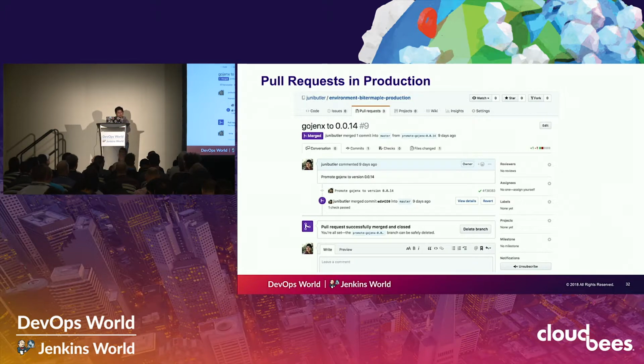So this is an example of a pull request in production. This is a Go app, and the 14th version is going out. You can actually go look at exactly what happened. You're trying to promote Go to version 0014. You can see who merged the commit, 9 days ago, one check passed, and the pull request was successfully merged and closed. You're told you are on a feature branch, and this branch can now be safely deleted. How cool is that? You know everything. You don't have to be on top of everything. If this is happening at midnight, it's fine. You'll be fine coming into work the next day and making sure things were fine.